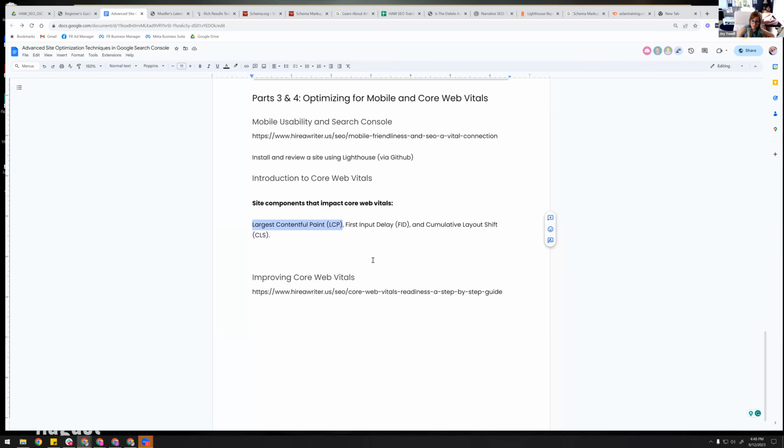You just do. Okay, so first input delay is obviously another. That's how long it takes the first thing to show up, right? If you're just sitting there on a white screen, how long that takes. And then cumulative layout shift. So what do you think that means?